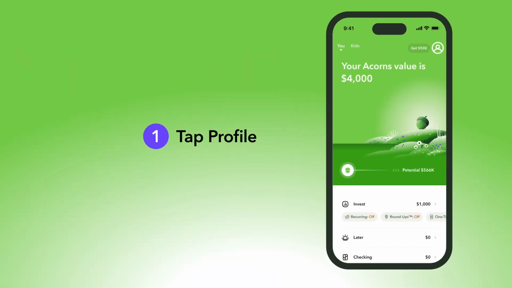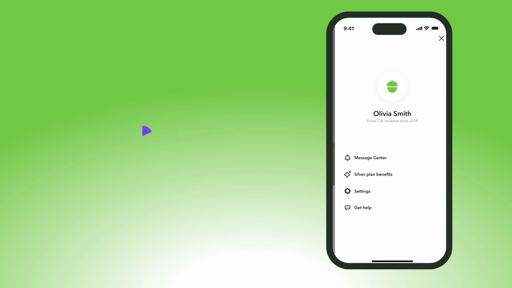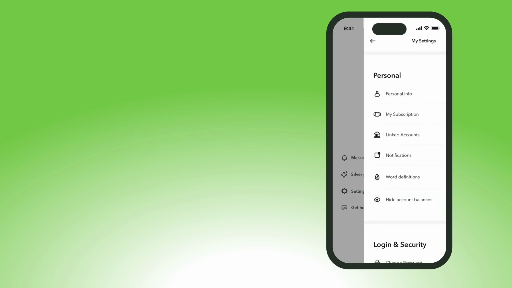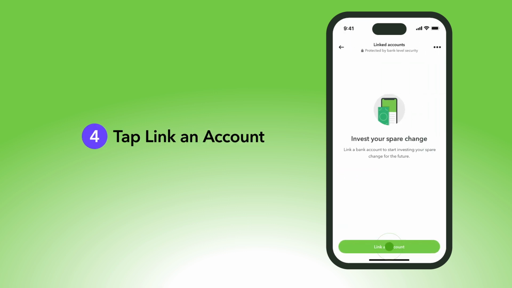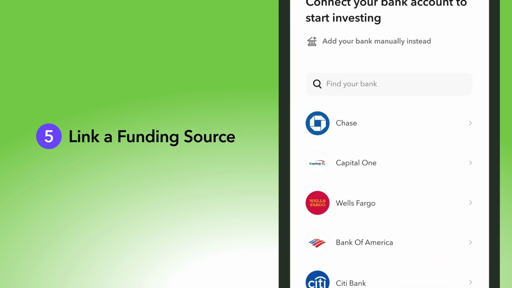Okay, here's how to link a funding source if you're setting up your Acorns account for the first time. Open the Acorns app and tap your profile in the top right corner. Next, tap Settings. Then tap Linked Accounts. Tap Link an Account. From here, choose how you want to link your bank.